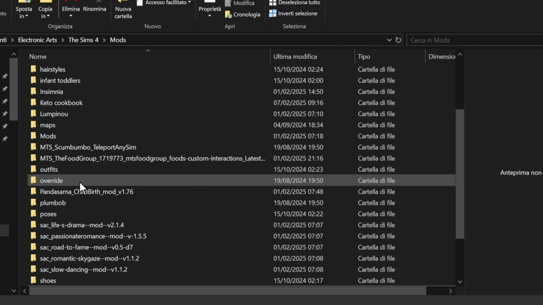Like, I don't know, you download an override for how your sim sleeps, the pose that they use for sleep. But if you download another one that does the same thing, the game will break. So make sure you separate that. Whenever you download a new override, you go into this folder, you check if it has something similar, and you check if it's the same file, because if it does the same thing, you should totally remove it, because that could be the issue of your game not working.